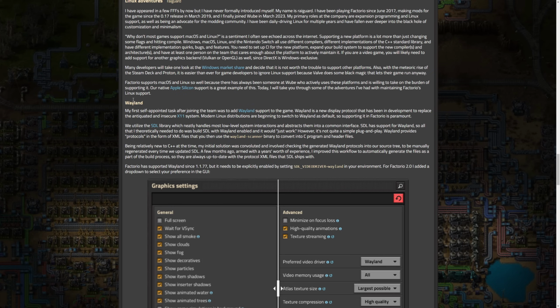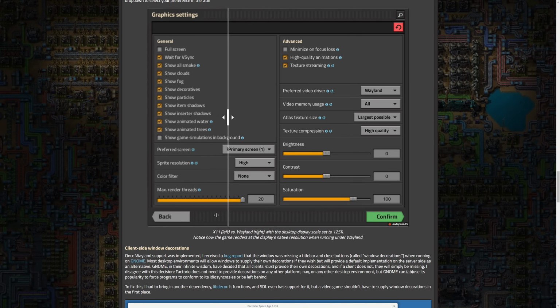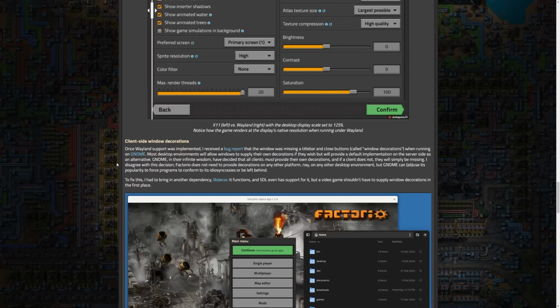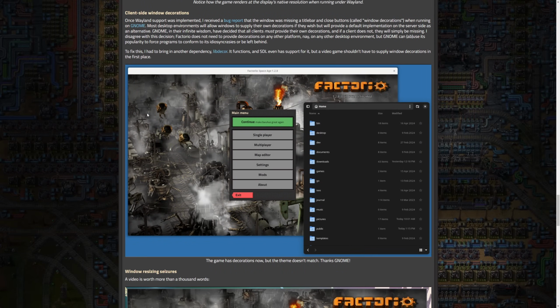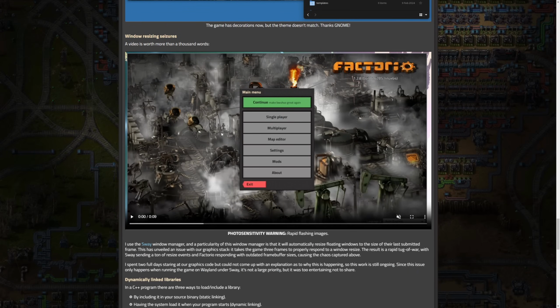So basically, it details the challenges of adding Wayland support to Factorio, including the need for custom code to handle generating files and dealing with window decorations required by some desktop environments like GNOME. So we can kind of just see here, X is left, Wayland is right, and very blurry, not blurry. Definitely better there. And then client-side decorations, so the game has decorations now, but the theme doesn't match. So there's that. And then window resizing seizures, which is not great.